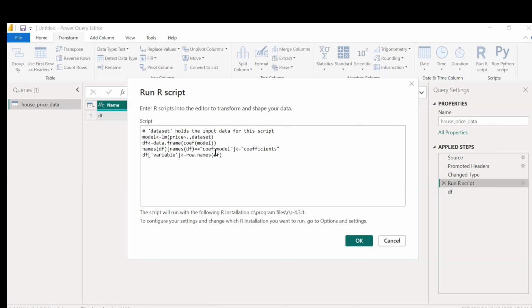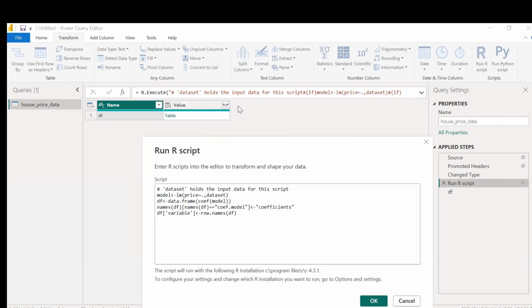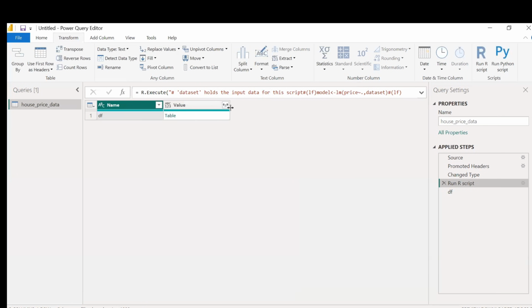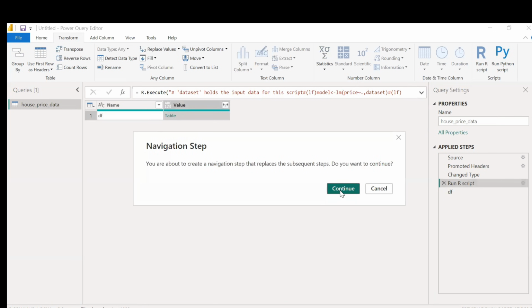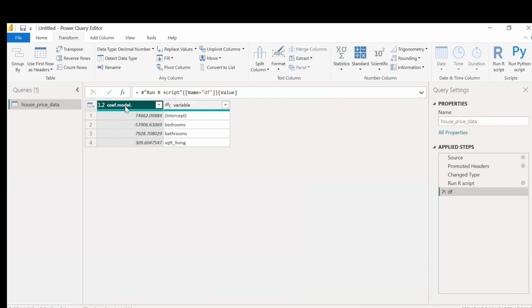Actually, it should come as coefficients only. Maybe some issues with the code is there. Let me check. Model dot, yeah, one dot is missing. The name, okay, I got the problem regarding it. See, why the name didn't get changed? When I'm clicking over here, I'm getting the name as coefficient dot model dot. There is a dot over here, so I missed that dot. When I put the dot, this column name will become simply coefficient.